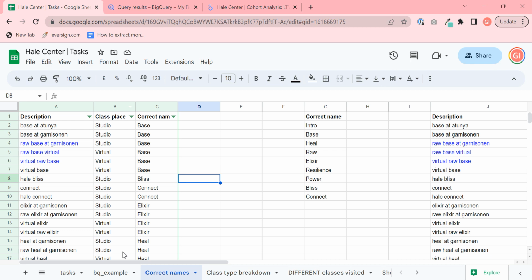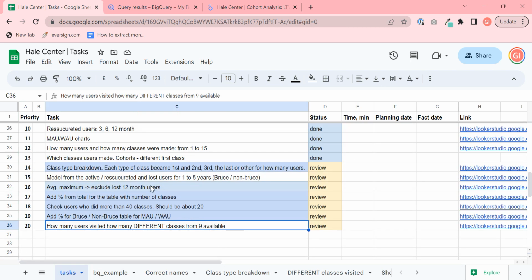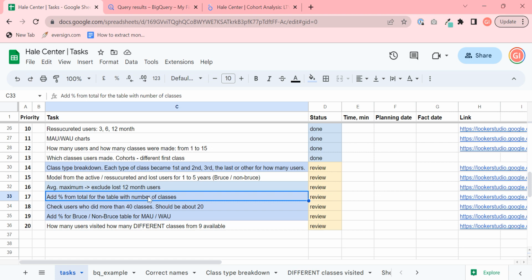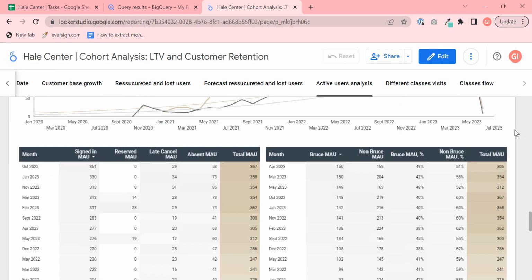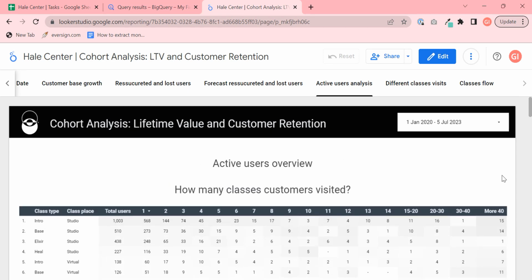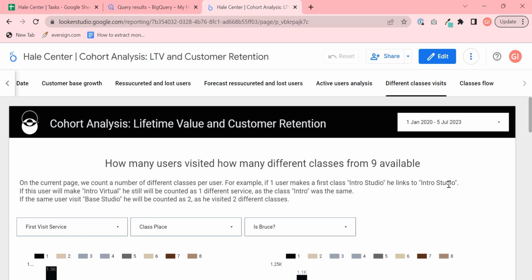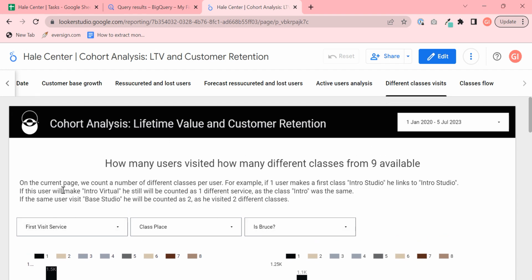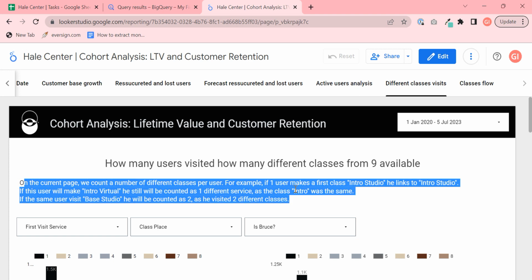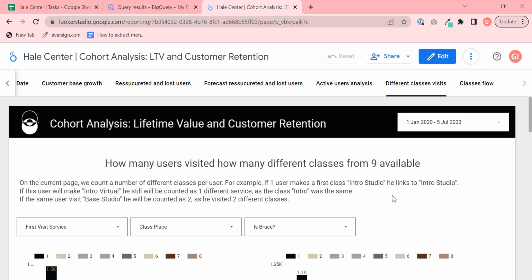Let me check. Tasks. So we talked about this stuff. Percentage, yes. This is yes. And two more interesting pages that I would like to show you. This is different classes visits. How to read this page. I actually started to add some comments for you that you can see and hope it helps.